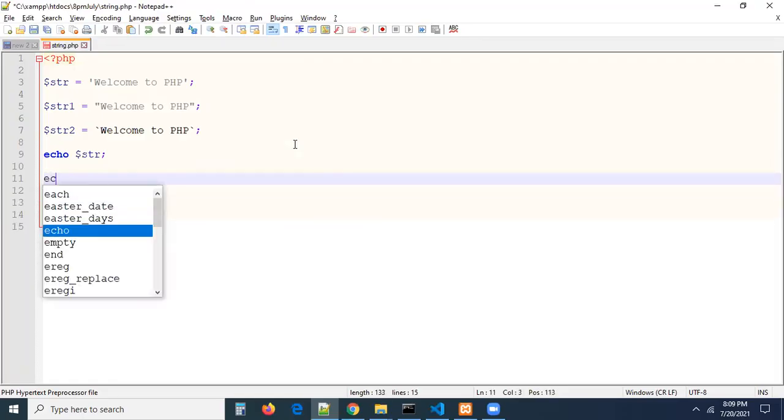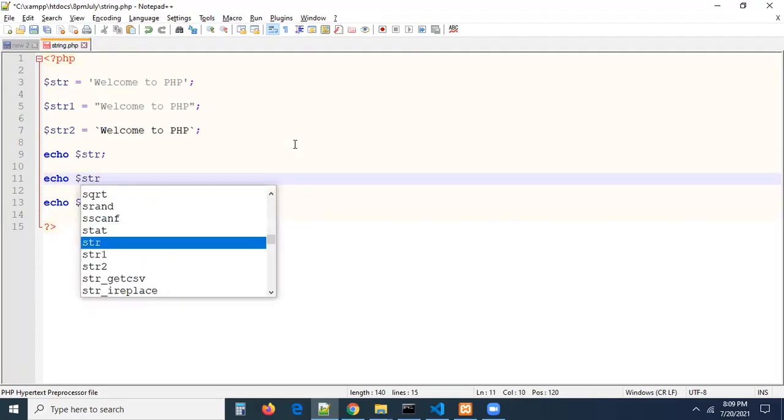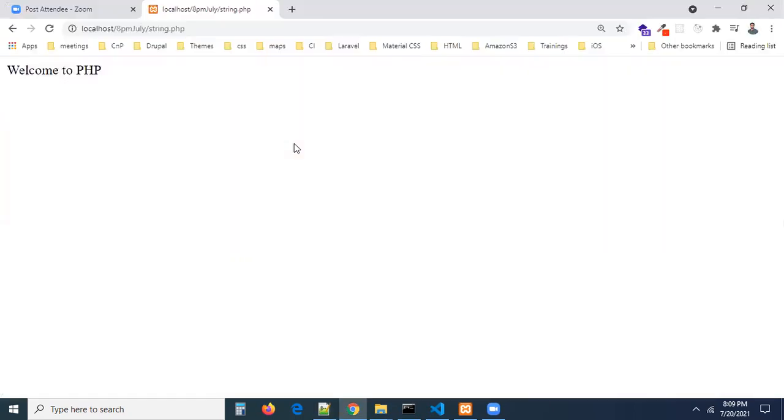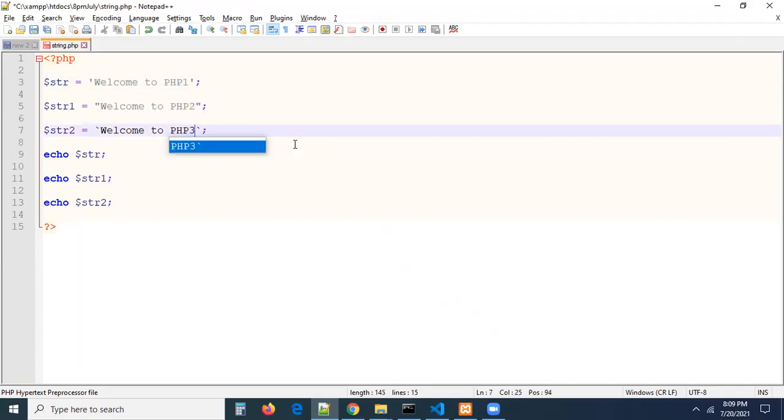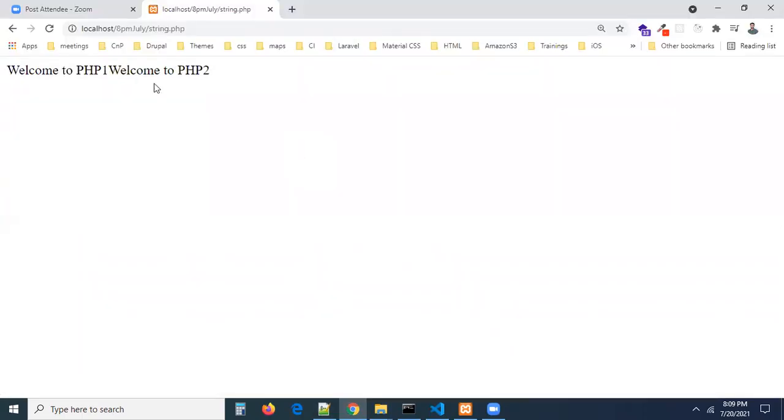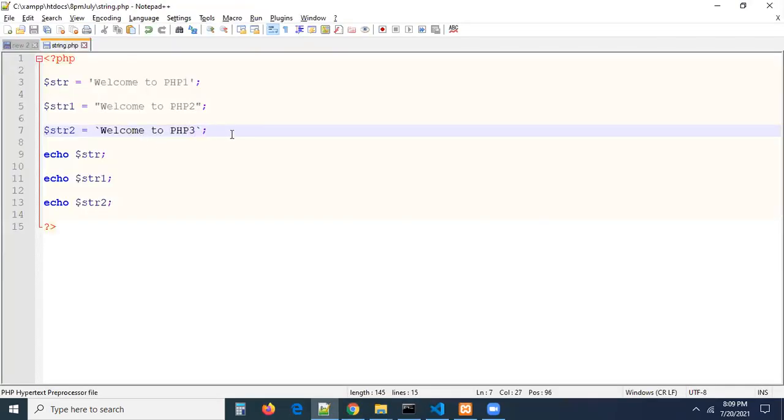You can try with echo $str1. Okay, I'm going with str1. Str1 is printing. So you can write one, this is one, this is two, this is three, so that we can get clarity on which one is working. So one and two printed, but three is not printed. I think this is not the way of using strings in PHP.